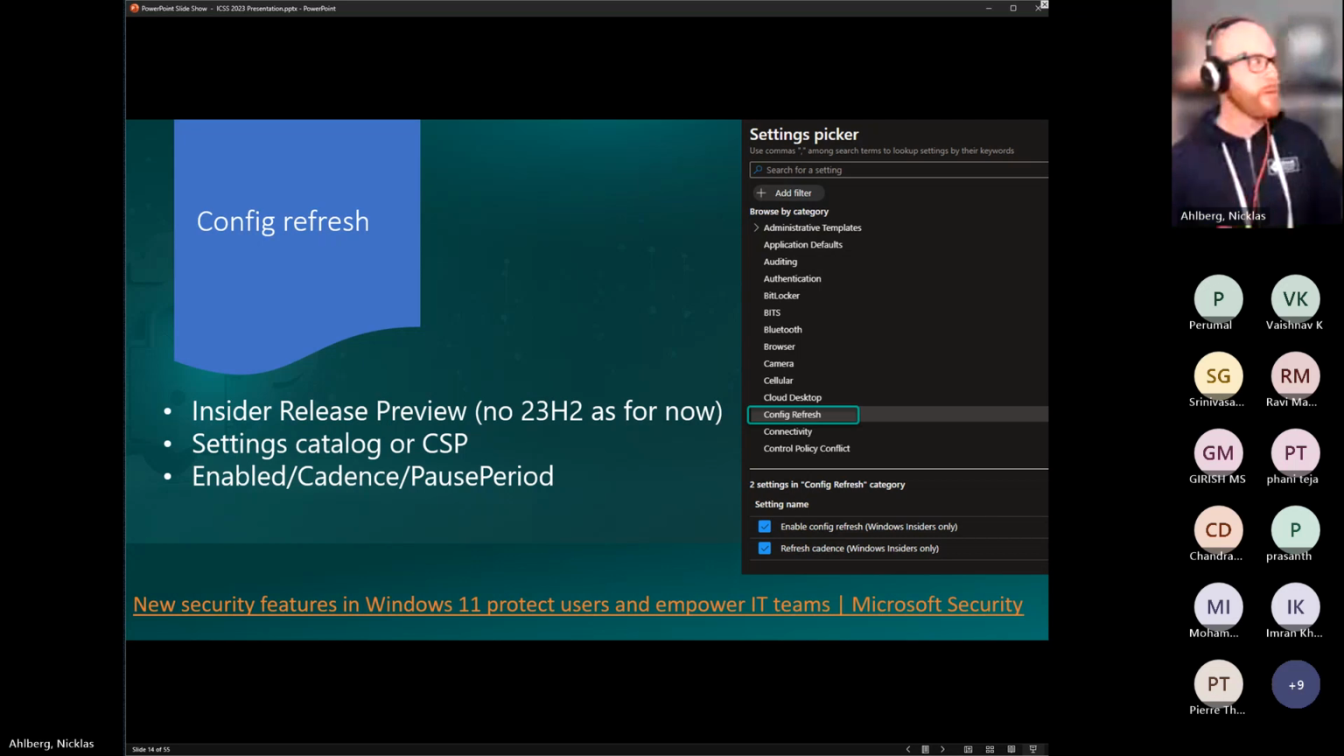It will be available soon enough, I would say. I'm not exactly sure when. It's an insider release right now, release preview, but hopefully soon enough we can start using it. Having the config refresh settings available to us within the settings catalog is a nice indication that it should soon be available within the default, standard builds of Windows as well.